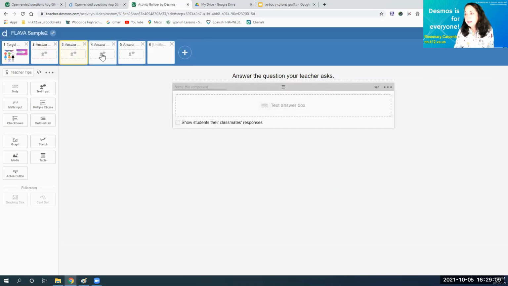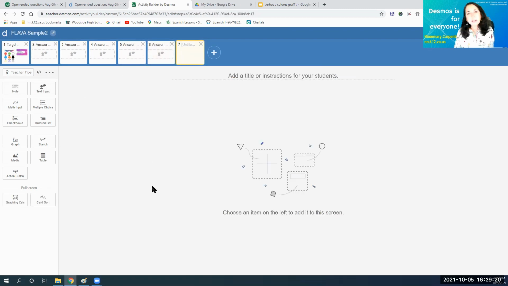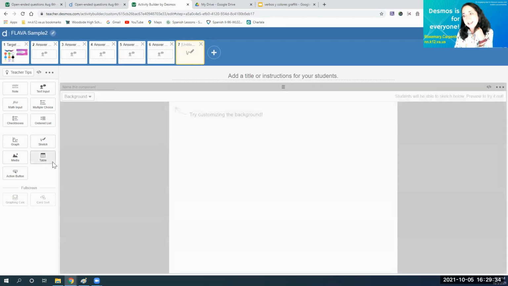So here we just have a bunch of blank questions. I suggest having 10 or 12 questions. So let me go ahead and duplicate. And now I might have something like, I want them to draw something. I'm going to tell them, draw a blue circle and a red square, right? So in order for them to draw, I add a sketch. Here it is right here, plain background, nothing on it.